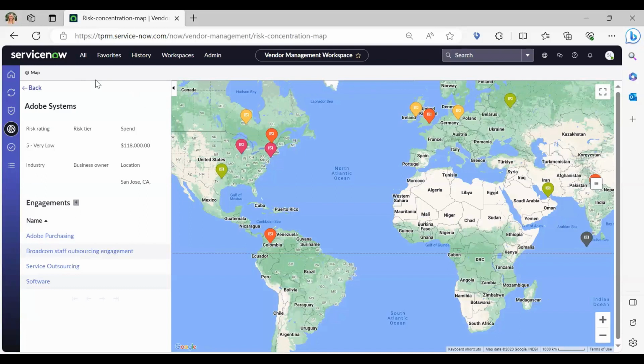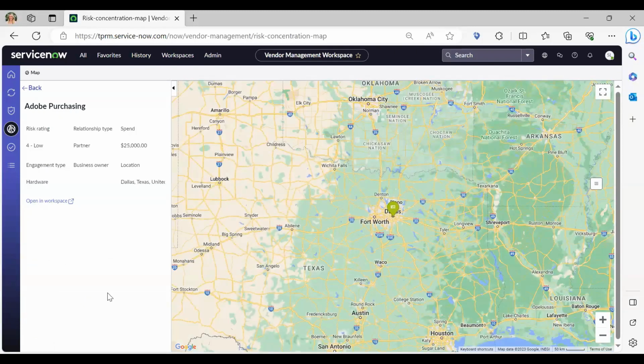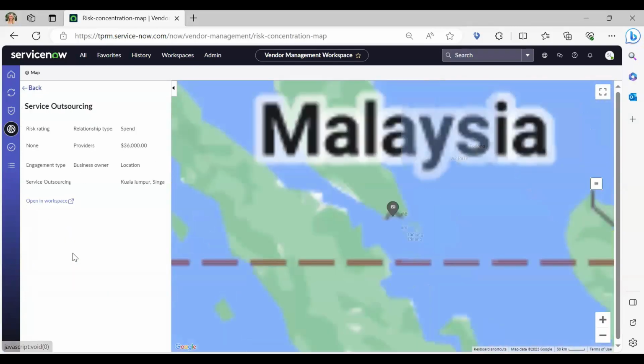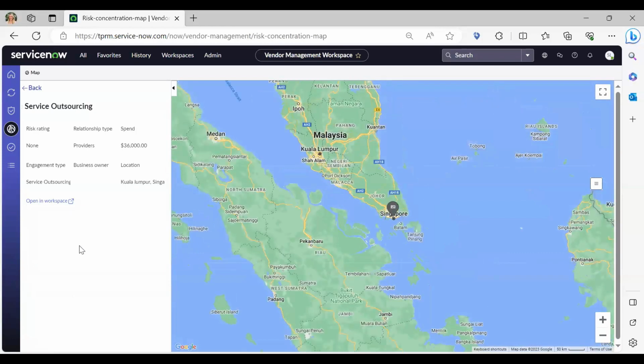So you get to see at the relationship level and then drill into your specific areas of engagement. And so that will bring you to that location of this engagement, service, product being provided, and some contextual data there. And so if I click over into service outsourcing, that's an example of, based on the engagement, different locations, but all bundling up under Adobe for this given example.